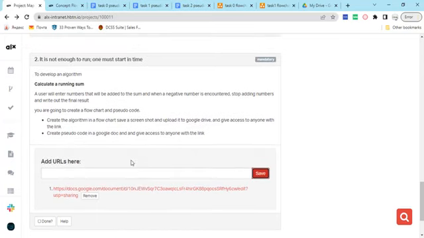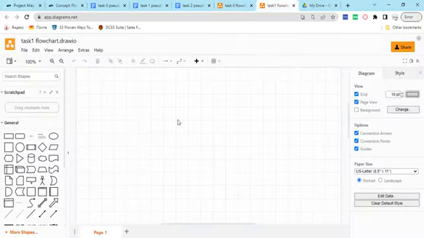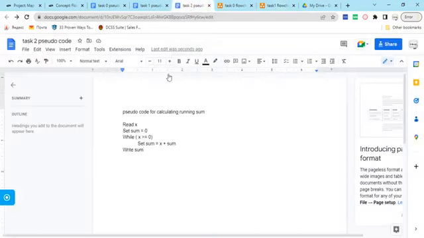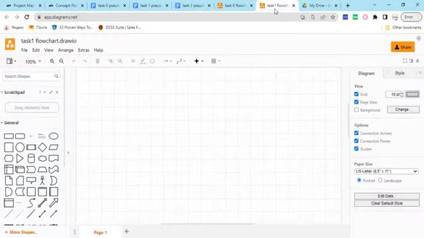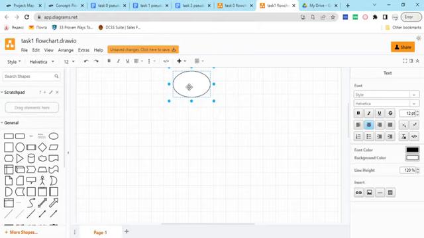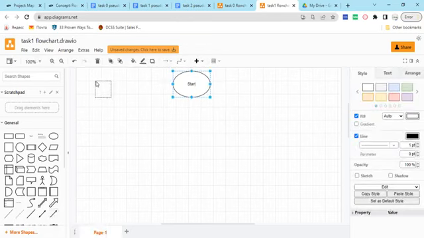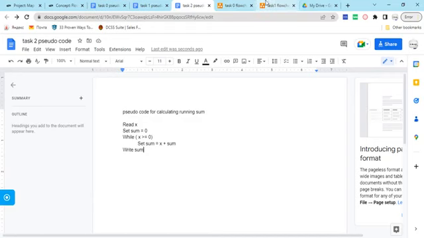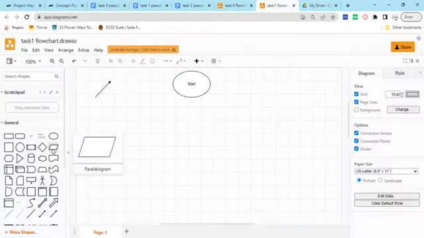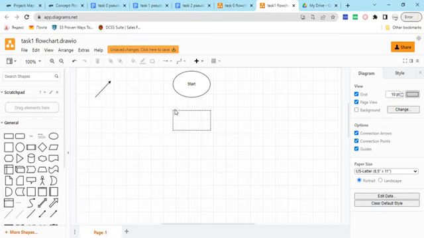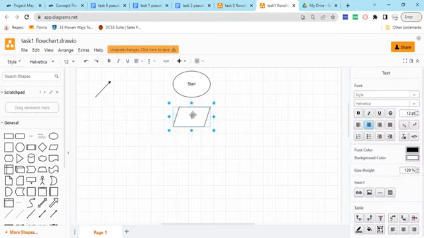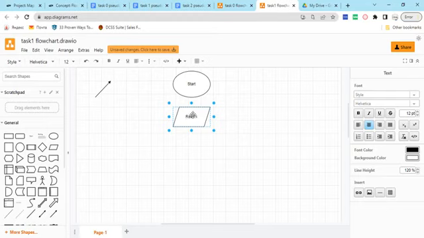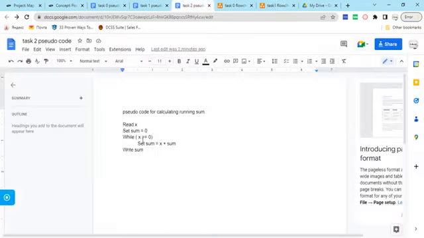Now the next thing is to create the flowchart. So let me go back to my flow.io. This is the pseudocode, right? So the first thing we are going to do is to start the process. So I'll just say start, right? Let me drop this here for now. So the next thing is what? Read X, right? That's an input. So let's take this. So I will just say read X.